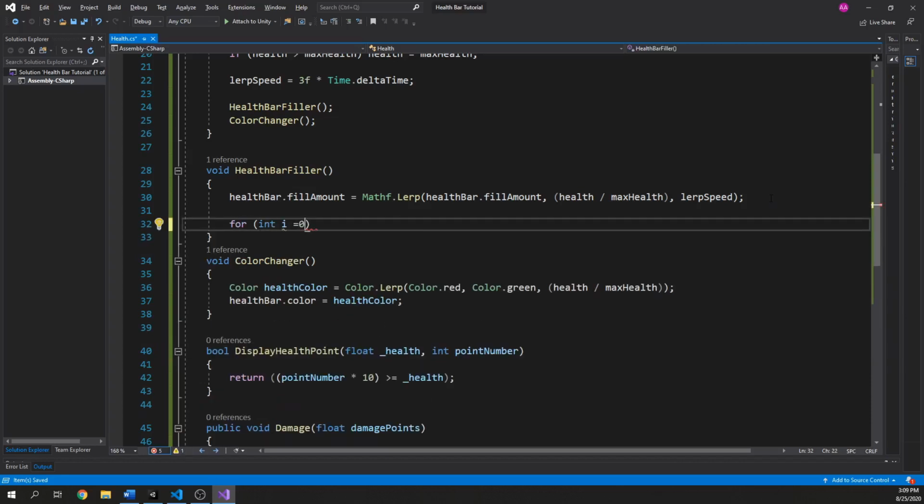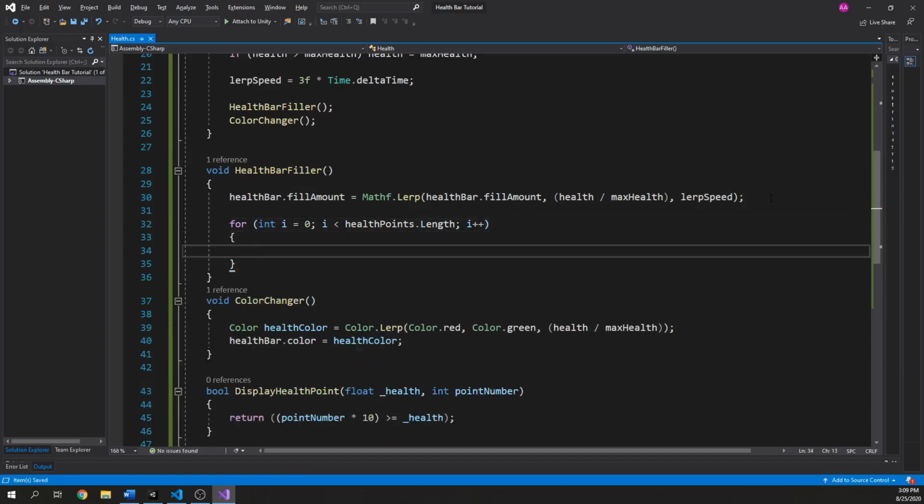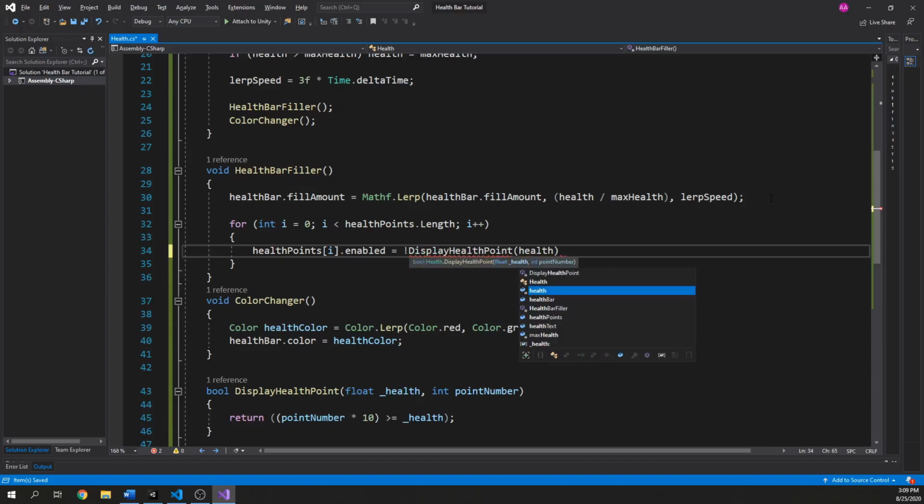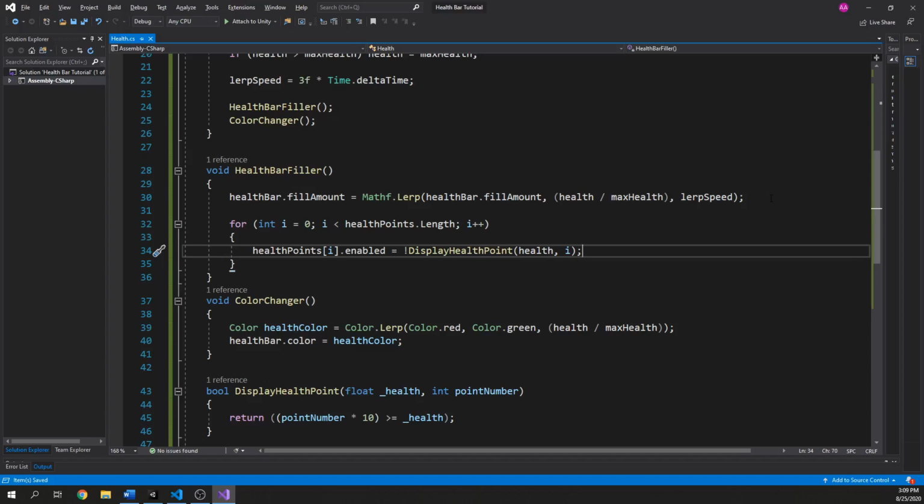Now inside the HealthBarFiller function, we will create a new for loop to detect all the 10 images and enable or disable them depending on the DisplayHealthPoint function's output. This health bar is a little bit tricky and might be different depending on the maximum health and on the number of points you have in the health bar.